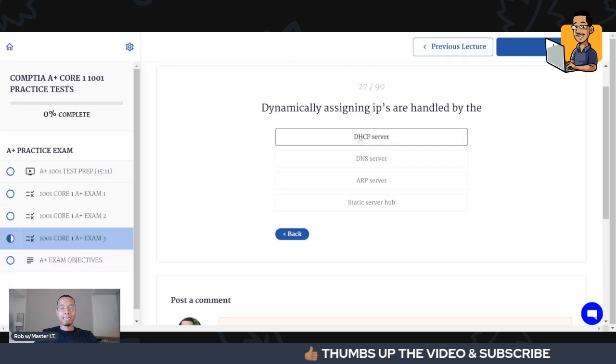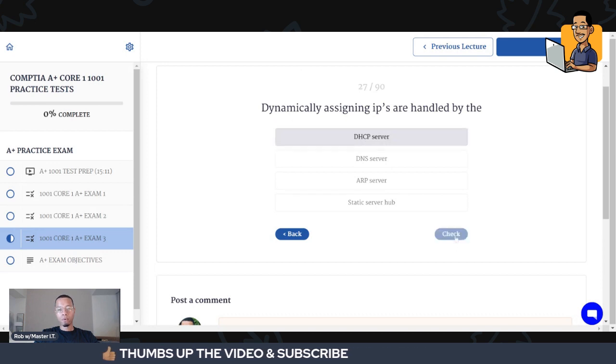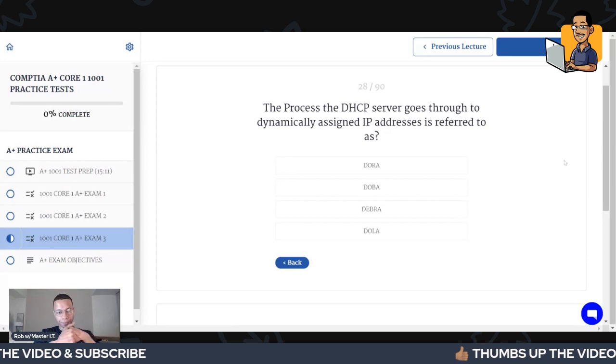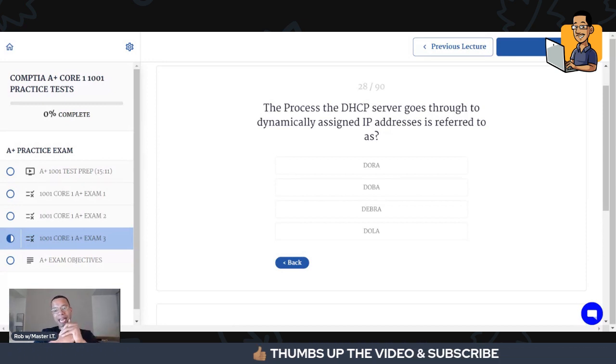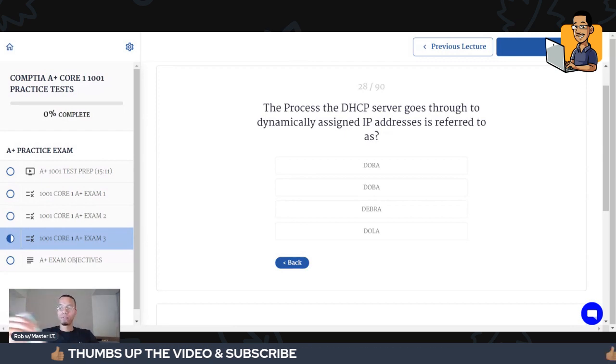All right, so the DHCP server is responsible for doing that. The process the DHCP server goes through to dynamically assign IP addresses is referred to as what? What is that referred to as?